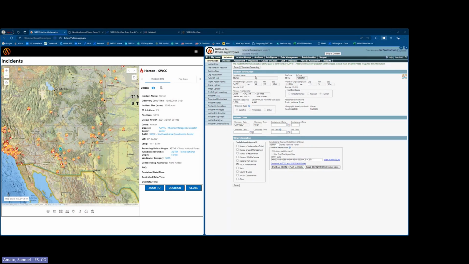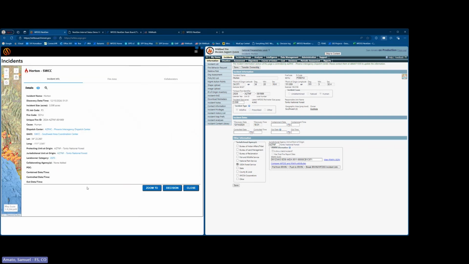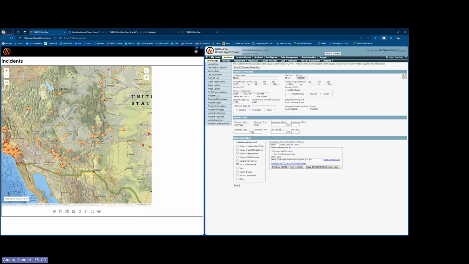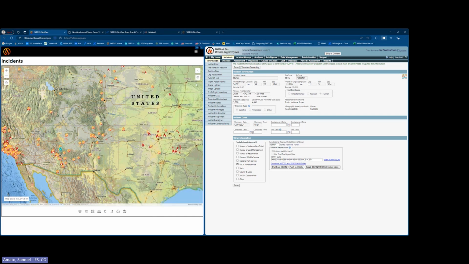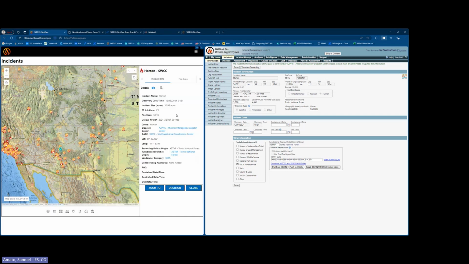So the first big difference here is that in WFDSS NextGen, you don't leave the map. From incident search all the way through your decision, the map is always available. You can expand your right-hand panel to give you more room to work, or you can expand your map, but it never goes away. So you always have access to what you were doing in the context of your decision in your right-hand panel.